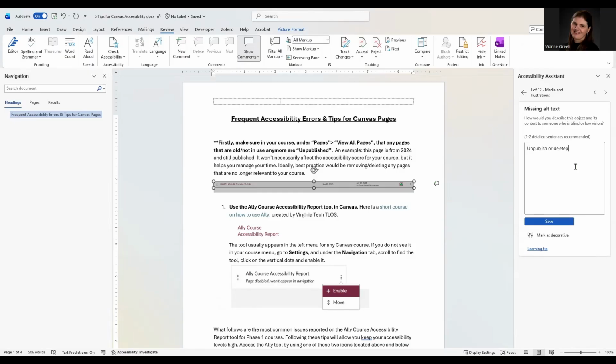When thinking about alternative text, think about what the image is asking the user to do. I could share that this is a screenshot, but really I want to have them unpublish or delete a page. I also could have marked that image as decorative, as it didn't really add value to the reader, as the instructions were already in the text above. Similarly, this Ally Course Accessibility Report image also could have been marked decorative.